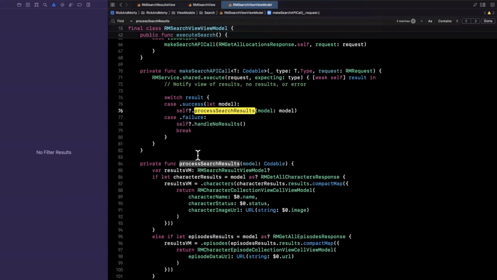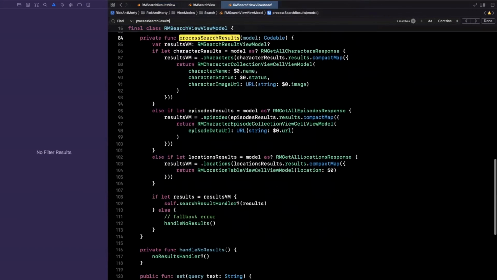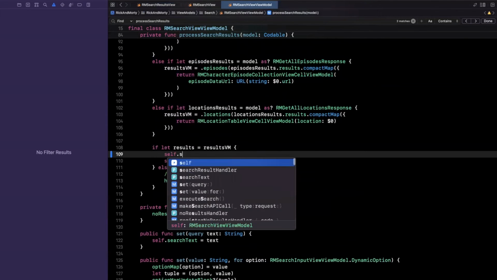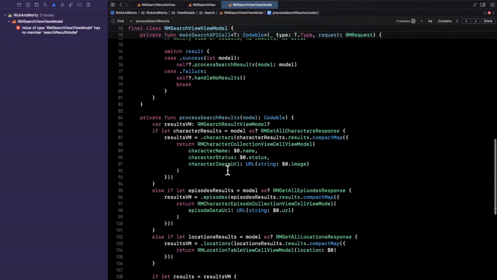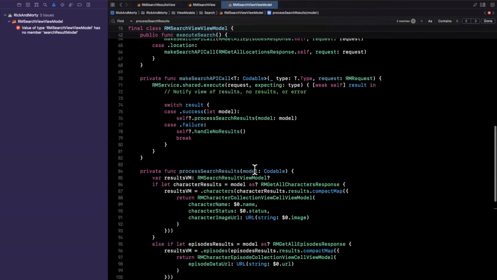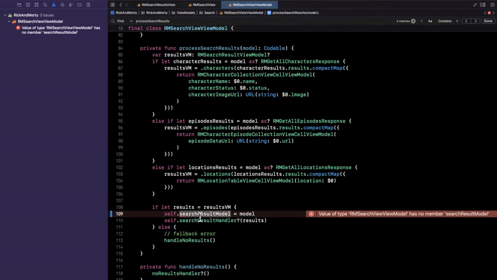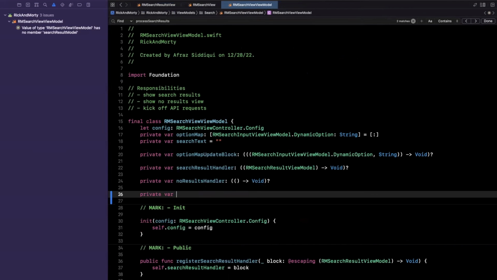So let me see where we are getting this. We're basically just processing this. So what I'll say here is if we do have a result VM, we'll say search result model is going to be our model, and that's the thing that we're passing into this function. So hopefully that is clear, and this is going to be something that's codable, and this property will be nullable. So let me do this up here. It's going to be private, and this is going to be codable, like so.